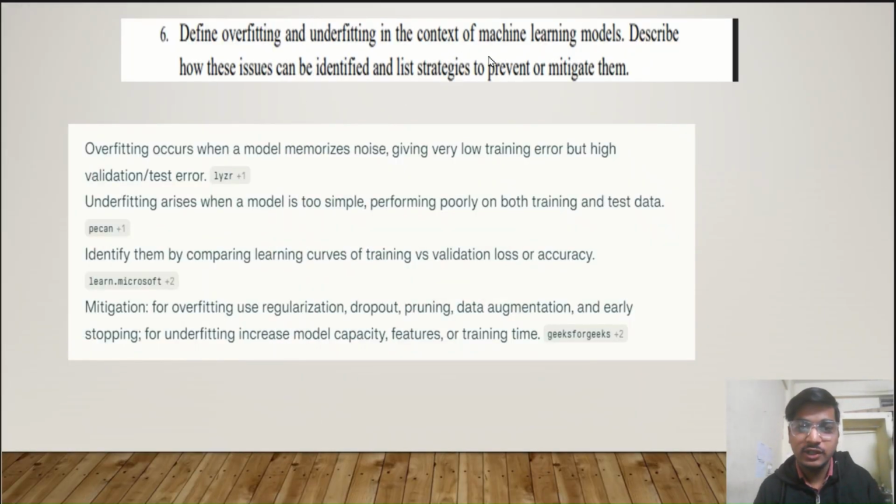define overfitting and underfitting in the context of machine learning models and describe how these issues can be identified and list strategies to prevent or mitigate them. So overfitting occurs when a model memorizes noise. That is, it performs better on the training data, but it does not perform well on new data. It gives very low training error, but high validation or test error. Underfitting arises when a model is too simple, performing poorly on both training and test data.